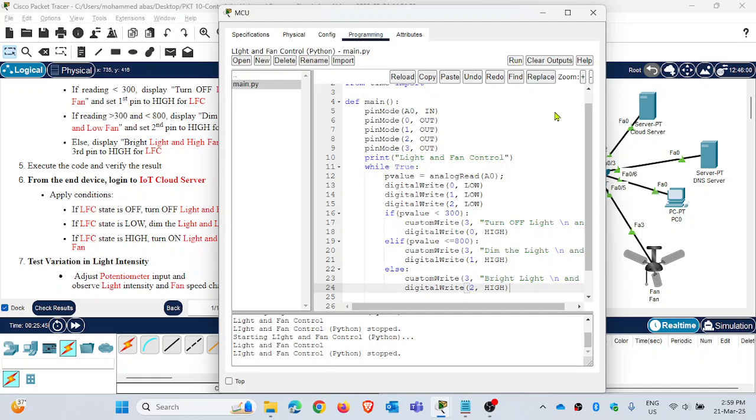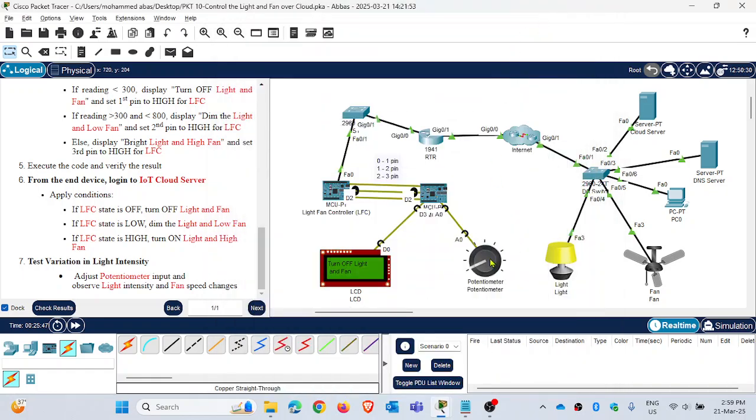Now I am going to run the code. We will see that. Is there any error? No error. Just minimize this one. Shall we check now? I press the control. I'll move it here. It is working. Dim light is starting. Still not working. Yes, it started to work.